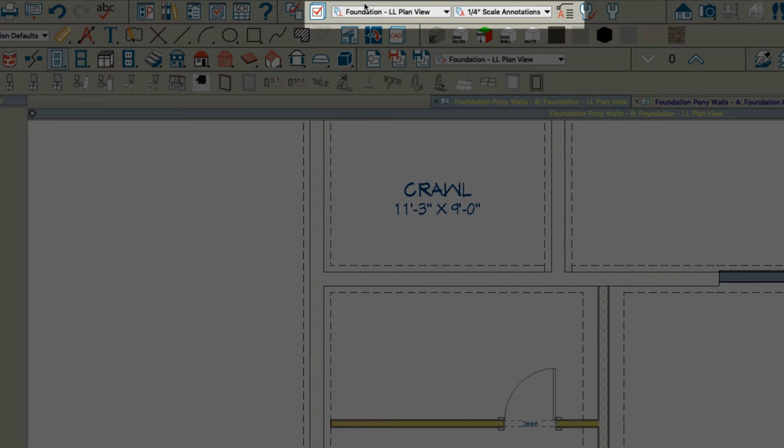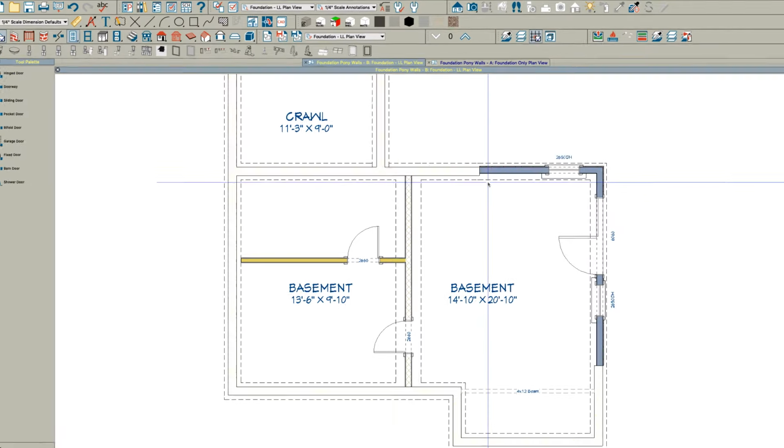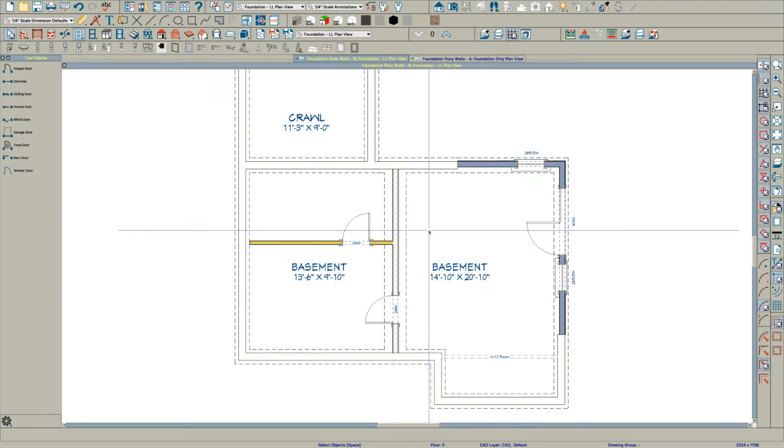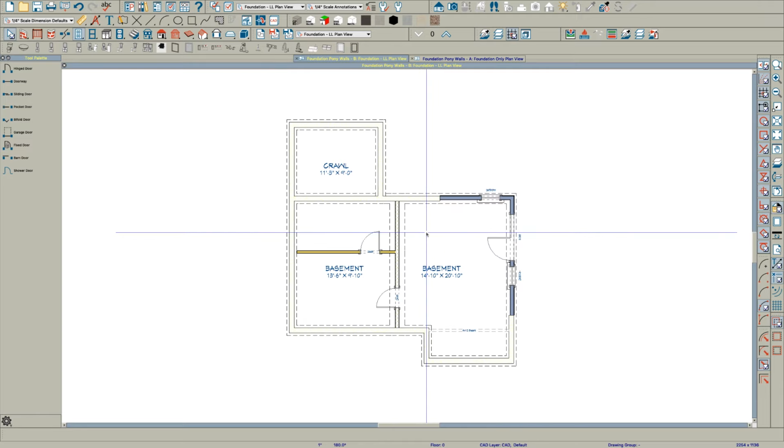So you do need layers to control what you see, except for the pony wall. The pony wall display, if it's set to default, will display how you save it in the plan view. That's Pony Walls Walkout 101.